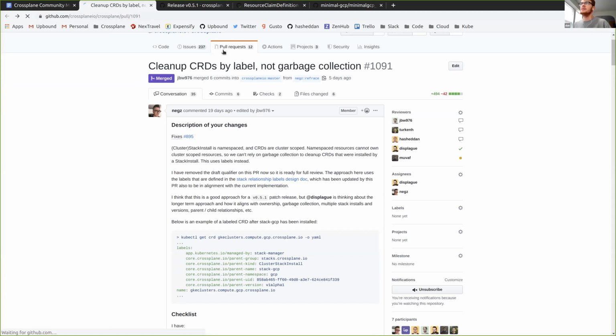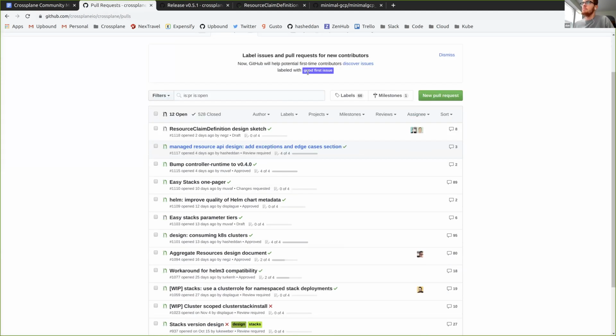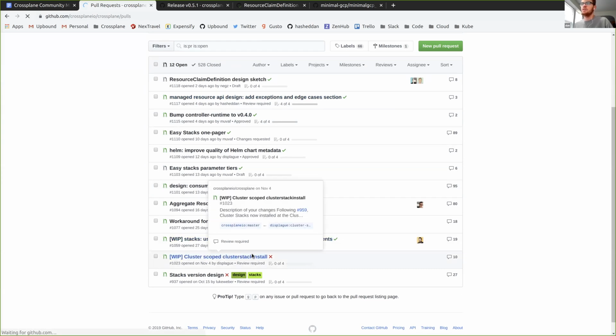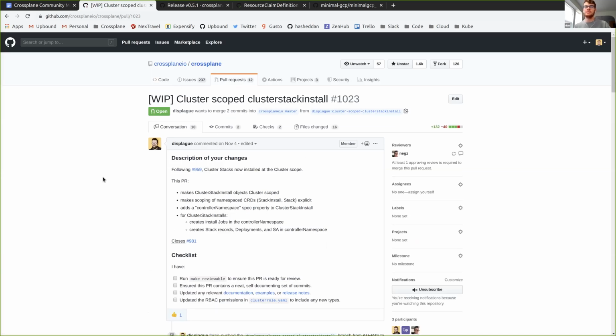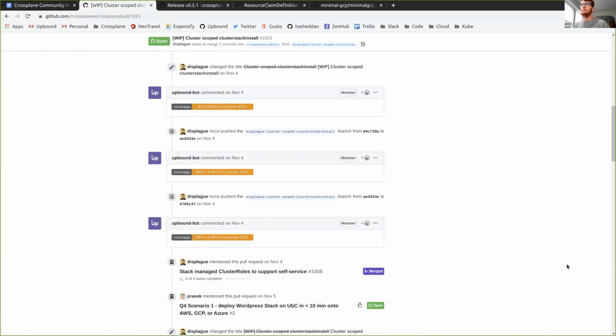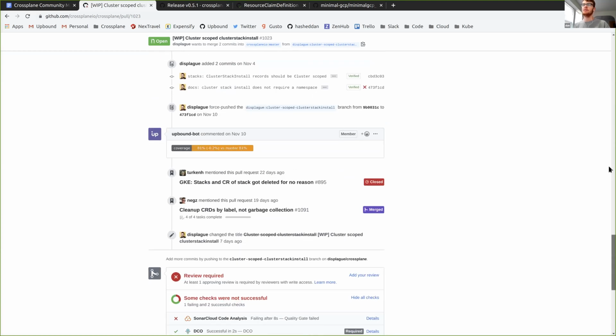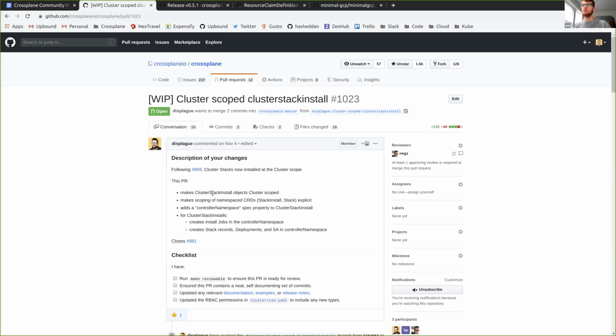Another thing to keep in mind is a pull request we mentioned earlier could potentially impact this: cluster scoped cluster stack install. As we mentioned before, this issue was happening because we had a namespaced cluster stack install with owner references on a cluster scoped CRD. I'm not exactly sure how this looks in relation to the labels, if we want to continue cleaning up with labels or not, because they're both cluster scope now. I think we could potentially use the owner references again. Don't take me verbatim on that. I would want to check with Marcus or Nick on that.